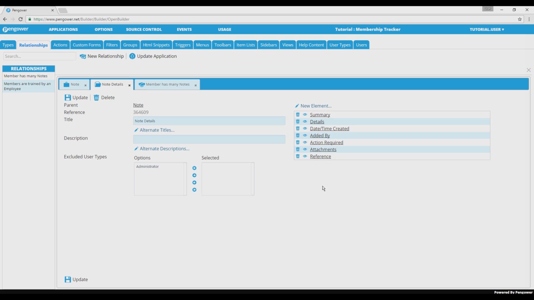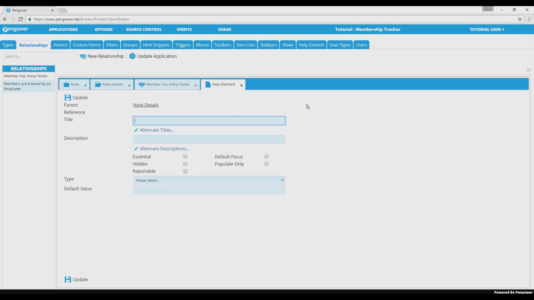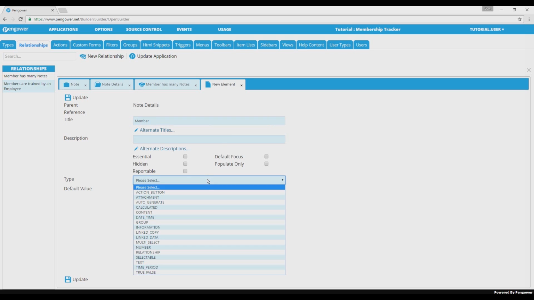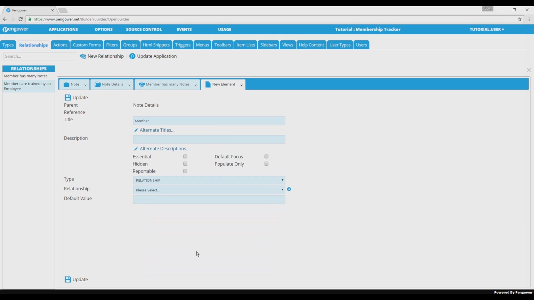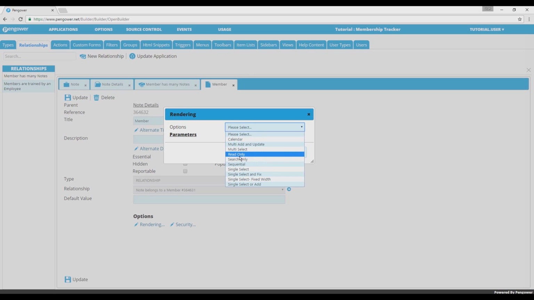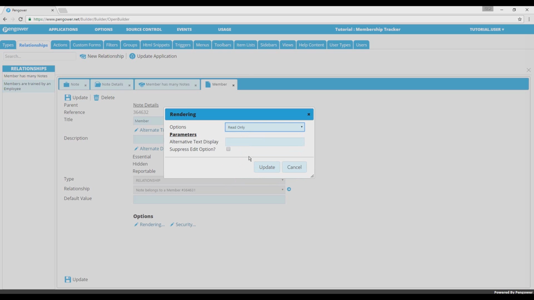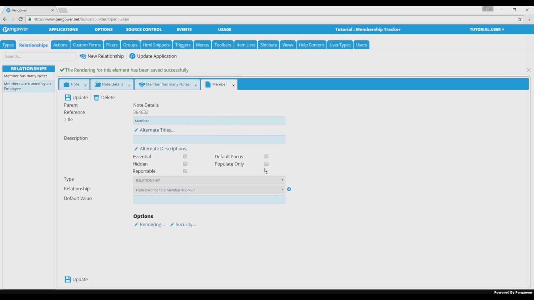Then let's add a new element and name it Member. Then under Type, let's choose a relationship. Then choose Note belongs to member. Click on Update. Then go to Rendering Options. Choose Read Only. Click on the Update button. Then click on the Update button once you are done.